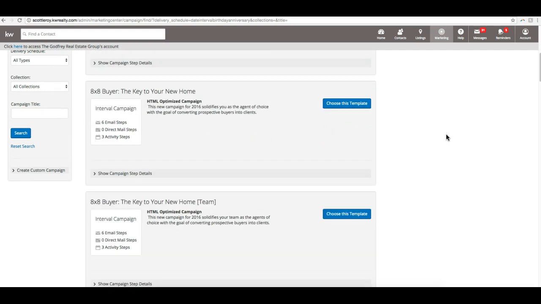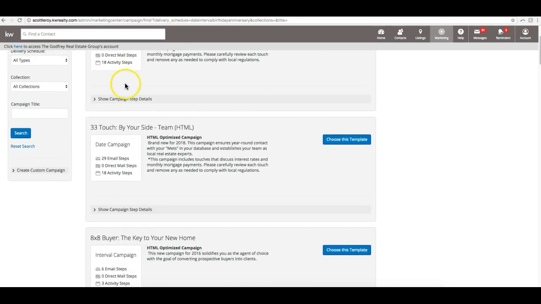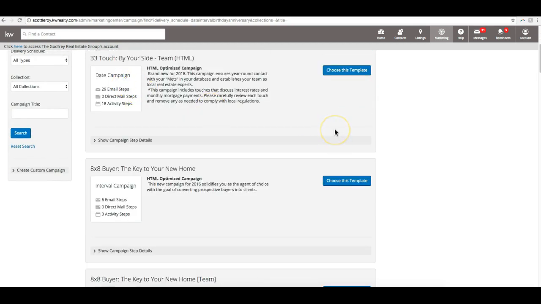We also have 8x8 campaigns in here. These are the newer ones. It looks like, well, it says for 2016. But we have some 8x8 campaigns. These campaigns are for people that you're pursuing more aggressively. So an 8x8 is not something you want to set everyone up on. This is for people maybe that you met at an open house or somebody that you met that's looking to buy or sell now. That would be a great person to put on an 8x8 campaign.